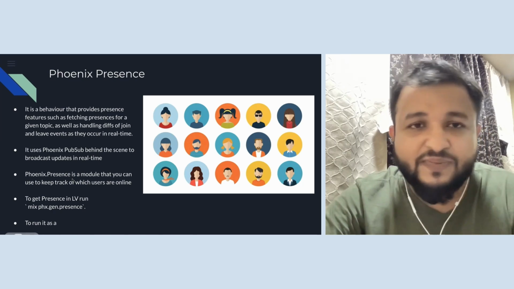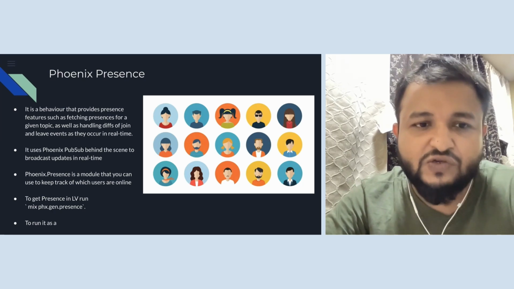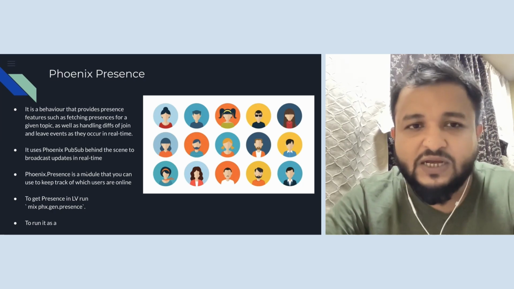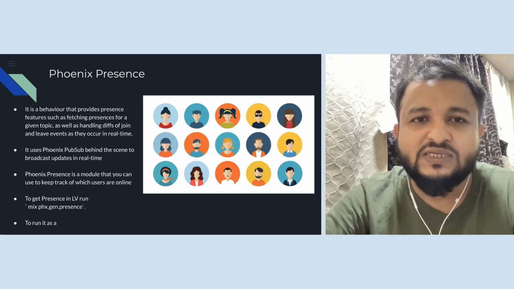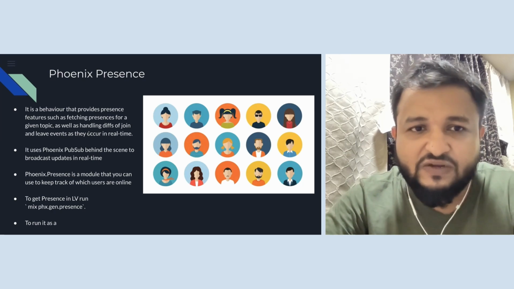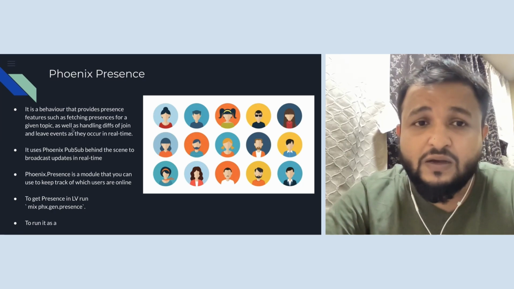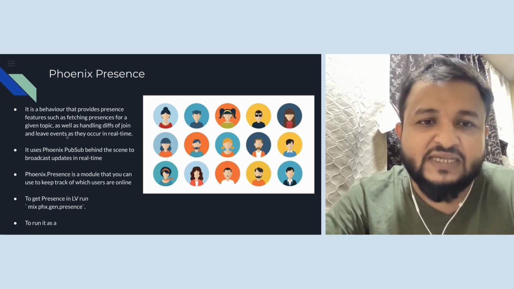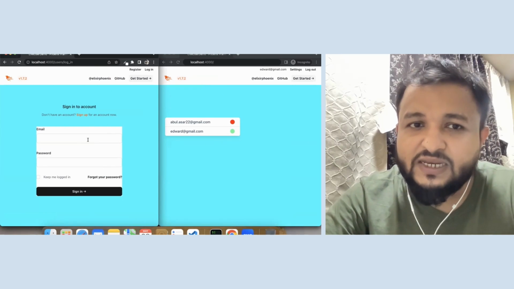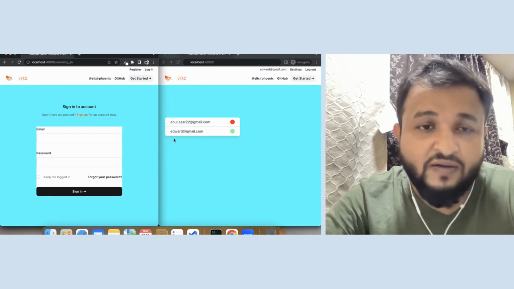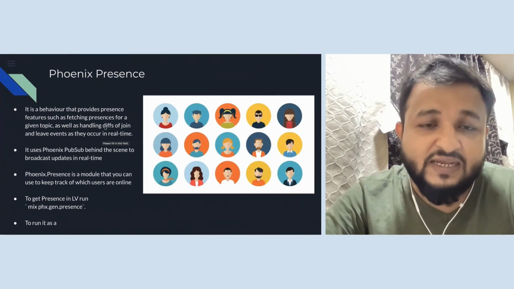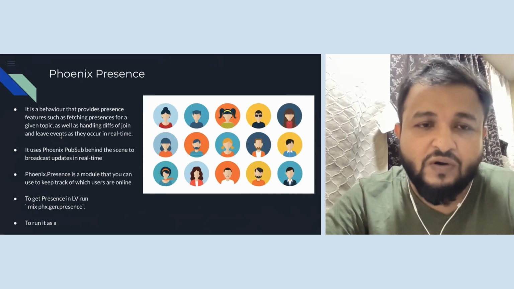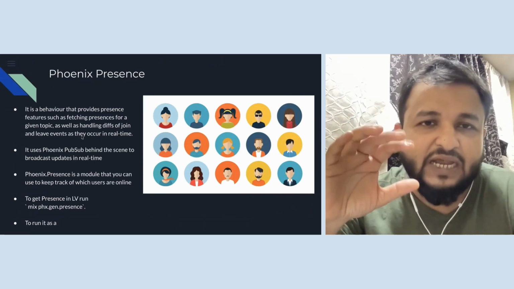Phoenix Presence is a module that doesn't come built in with the application. You have to explicitly install it using the command mix phx.gen.presence. I'll show you in the subsequent slides. Phoenix Presence is the main thing which keeps track. In the first definition itself, you can see it has diffs, meaning differences of join and leave events as they occur in real time. Whenever a user logs in and joins the application, there is a join event, and similarly, when users log out, there is a leave event. All those things are happening, and Presence keeps tabs on them.